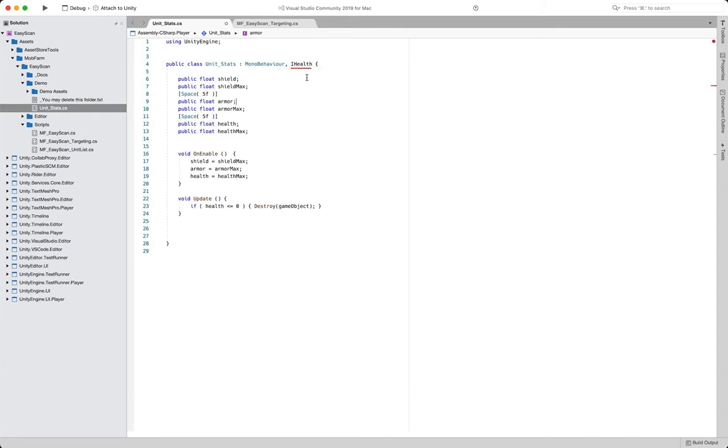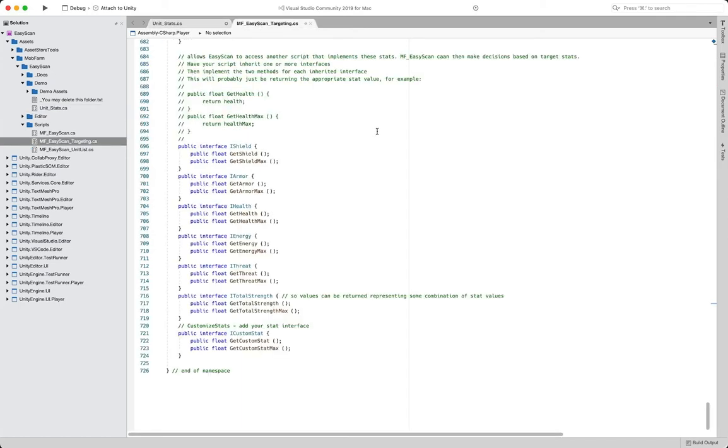And it's not immediately going to know what this is. So what we're going to do is we're going to go using MobFarm. Just like that. And now it's still giving us a little red arrow here. And what it's telling us is we haven't implemented the methods from iHealth. Here's where those are defined.